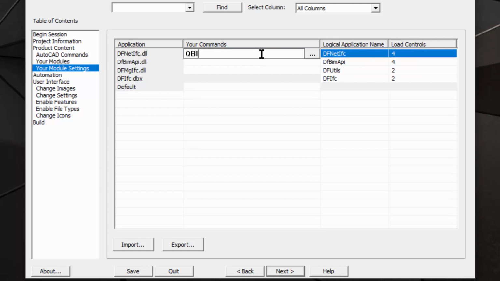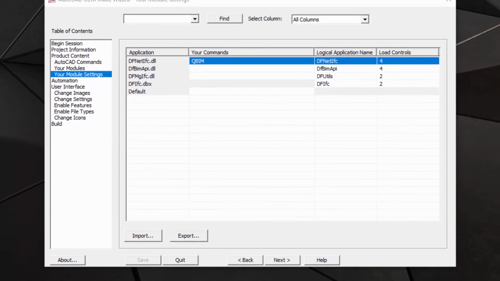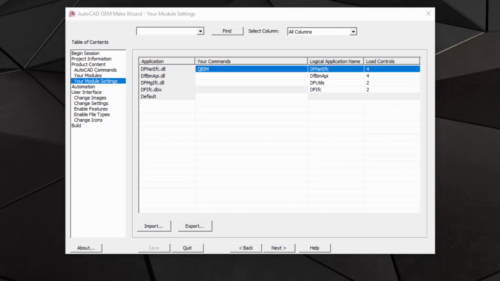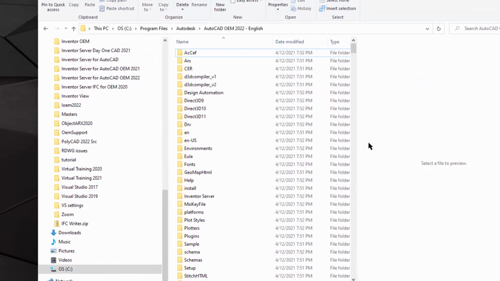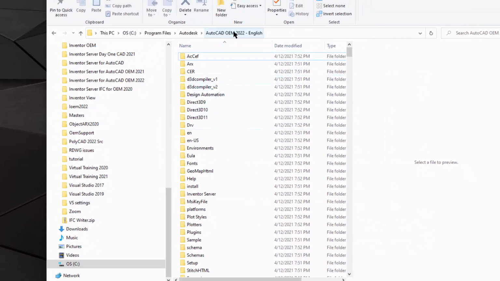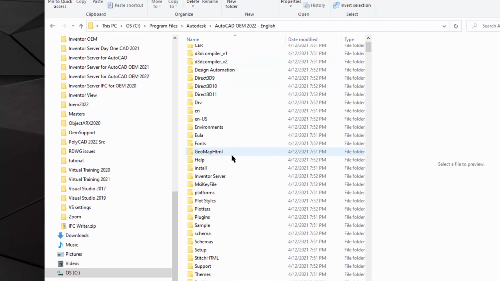Add the QBIM command for the DFNet IFC module. This will be handy as you can then view and examine the tree structure of your IFC export being generated in the BIM Manager palette. To take care of the loading of the DFNet IFC and DFBIM API DLLs, we will do that in the S::startup function of our application.